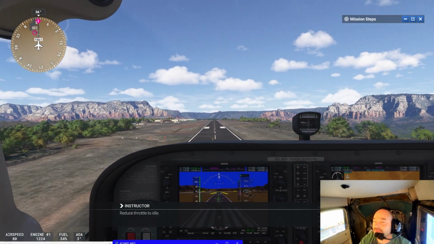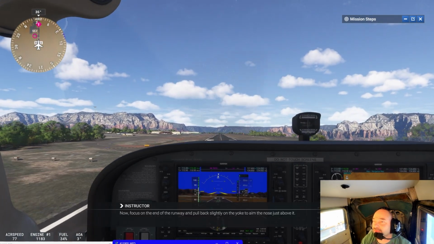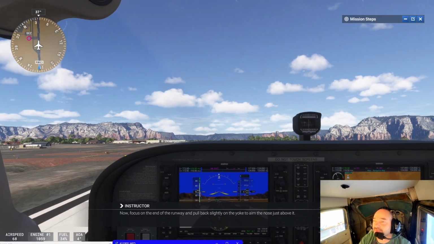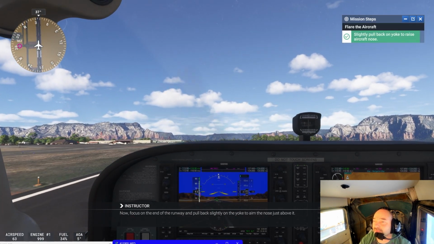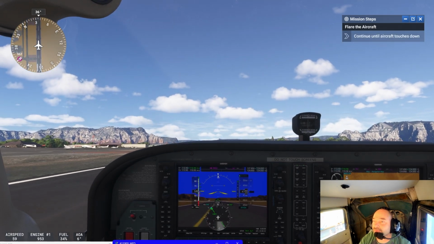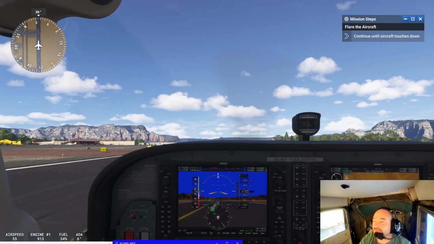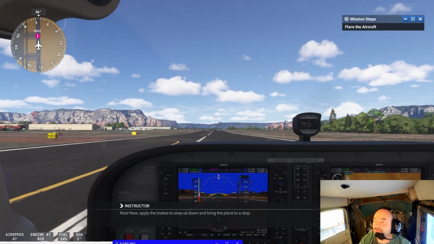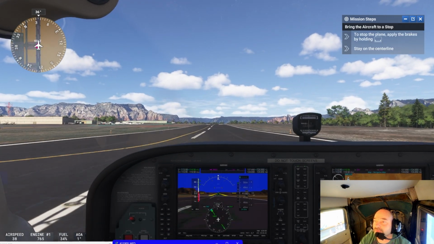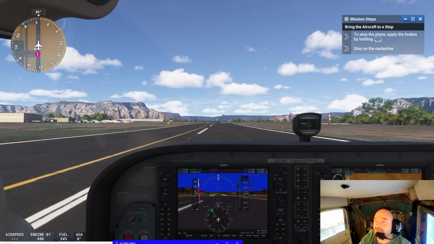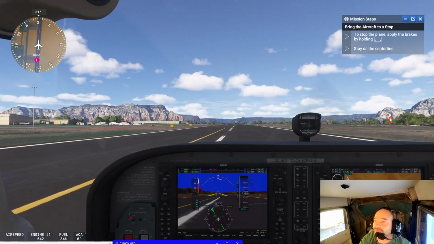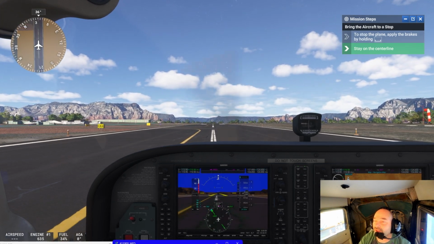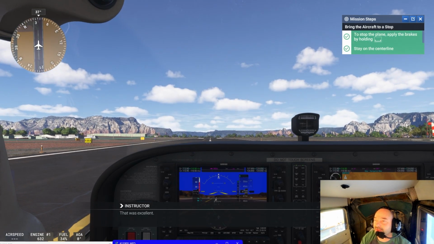Reduce throttle to idle. It is at idle. Now, focus on the end of the runway and pull back slightly on the yoke to aim the nose just above it. Nice. Now, apply the brakes to slow us down and bring the plane to a stop. And we stopped. That was excellent. Thank you.